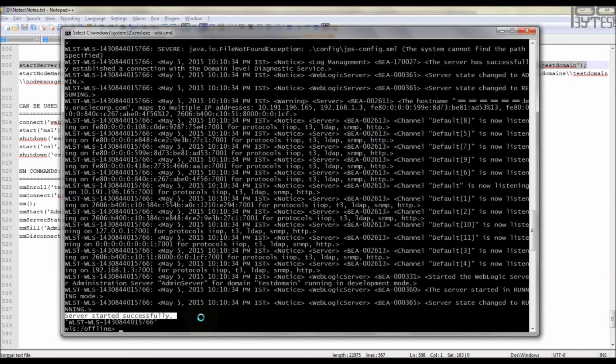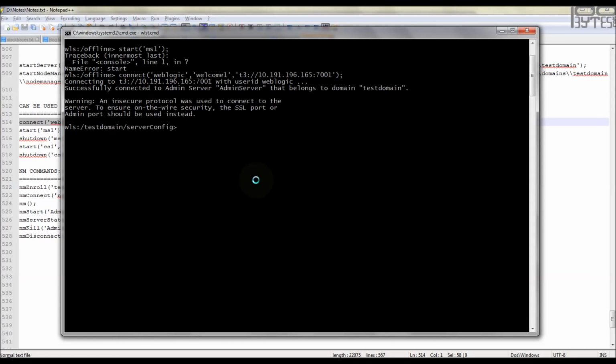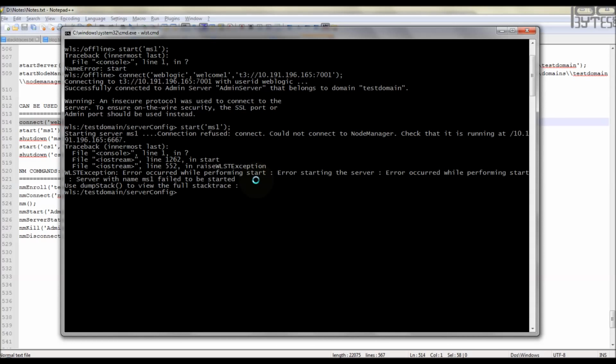Now we will try to start the managed server. I want to show this because if you want to start the managed server from WLST, you need to connect to an admin server. So I'm connecting to the admin server now. There is one more condition, I'll show what it is. Now I'm going to start the managed server. You'll see the message: could not connect to node manager, check that it is running at this port. If you want to start any servers, you need a node manager to be running.